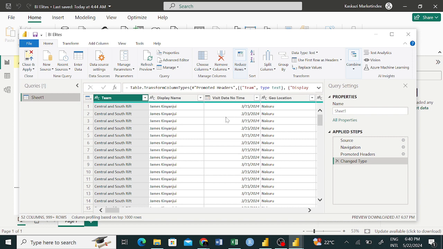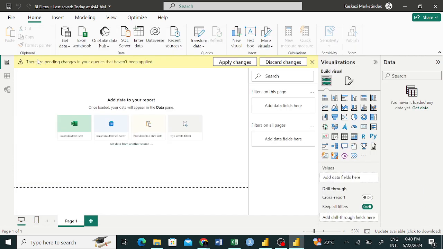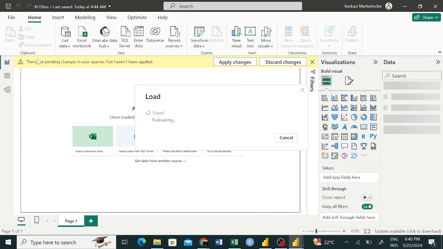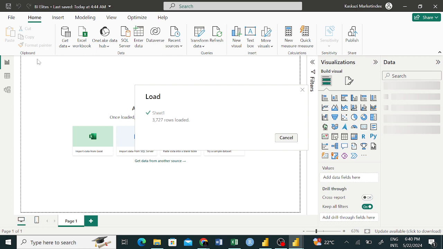Okay, once we are all very confident with our data, just click on close and apply. And then it will be loading. I'll give it some few minutes. You can see sheet 1 loading data to model. I told you that you can even change the name of that sheet. You just go to edit query, and then you have that place to change.